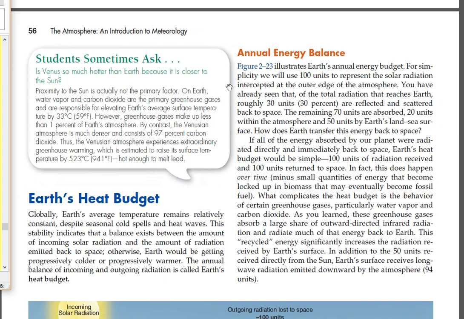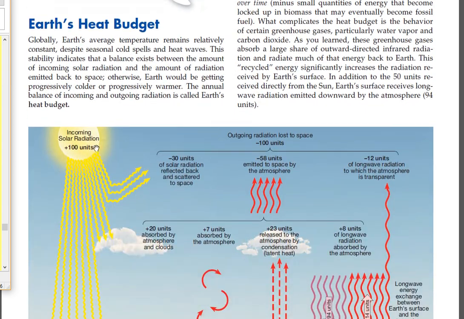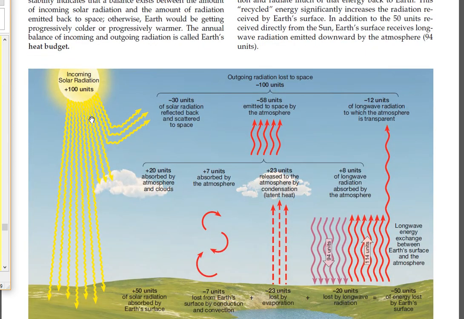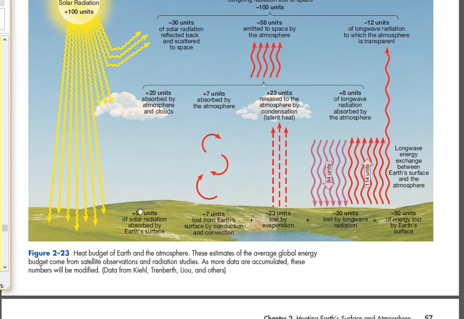Figure 223 illustrates Earth's annual energy budget. For simplicity, we will use 100 units to represent the solar radiation intercepted at the outer edge of the atmosphere. You have already seen that, of the total radiation that reaches Earth, roughly 30 units, 30%, are reflected and scattered back to space. The remaining 70 units are absorbed, 20 units within the atmosphere and 50 units by Earth's land-sea surface. How does Earth transfer this energy back to space?